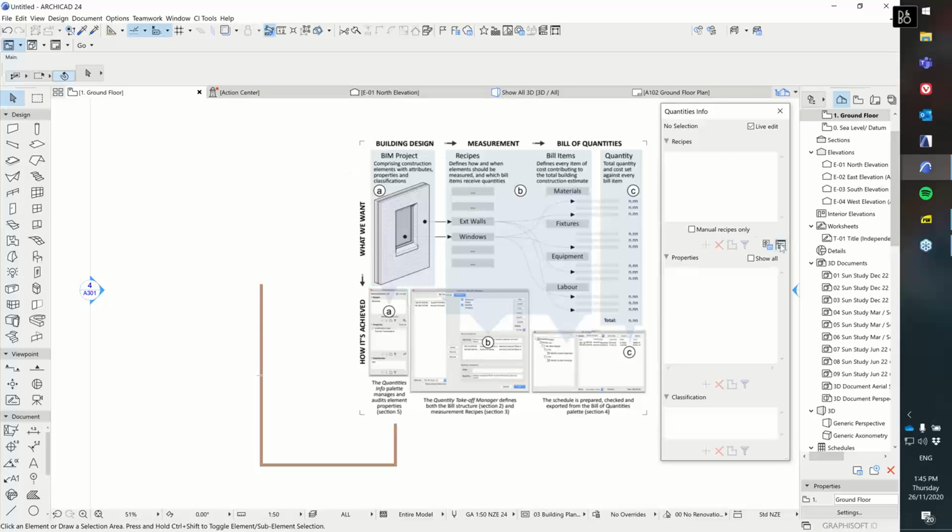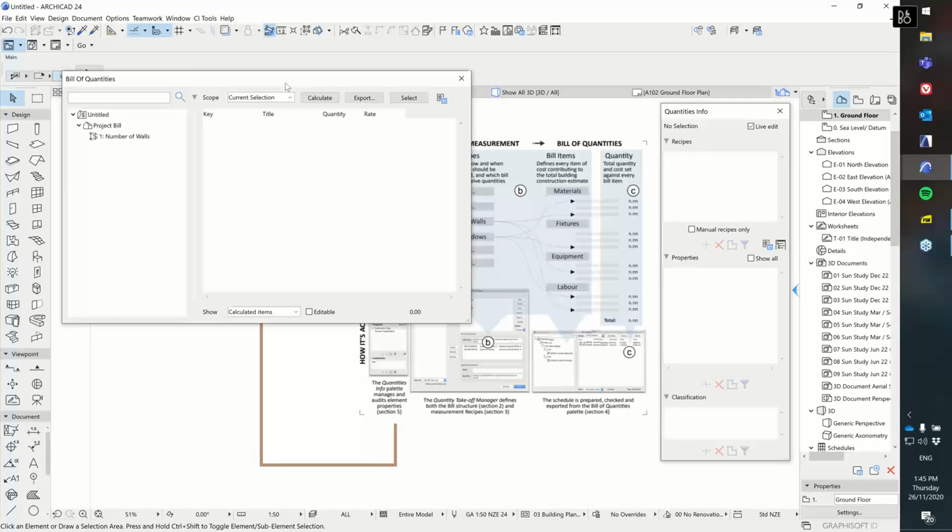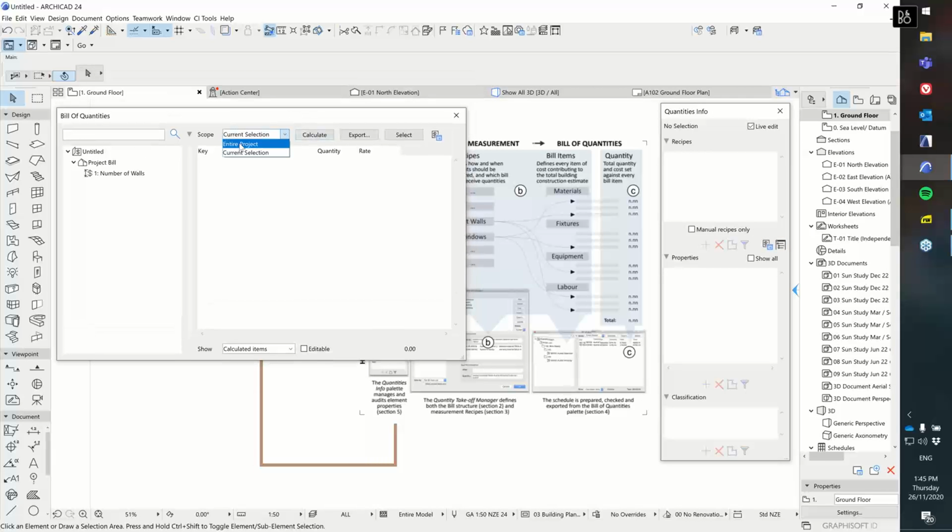So now I can bring up my bill of quantities again. I'm going to change to the entire project, and I'm going to hit calculate. And you can see now number of walls, now that it is actually attached to something, it can actually do something. So it has run through. It says that the bill element called number of walls has a quantity of 1 now, and we only applied it to one thing, so that's working exactly as intended so far.